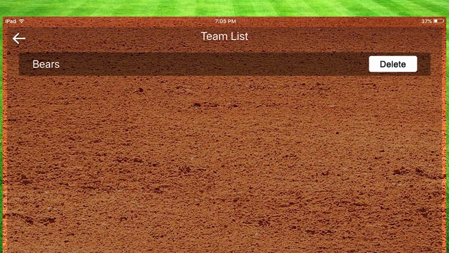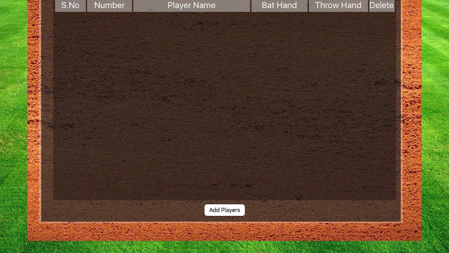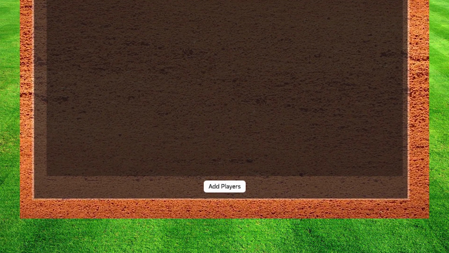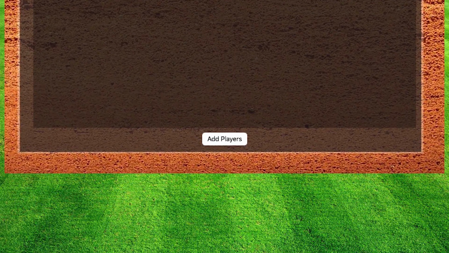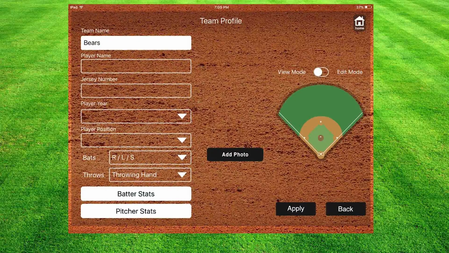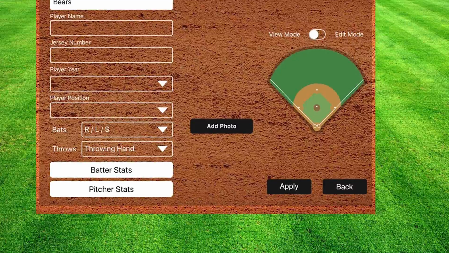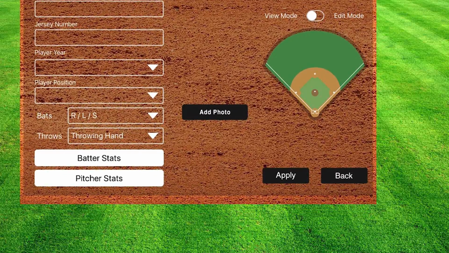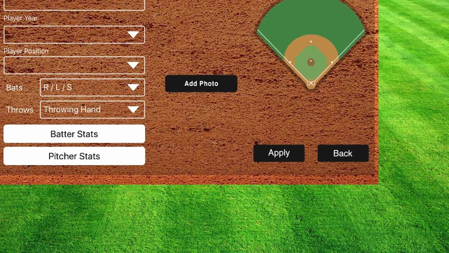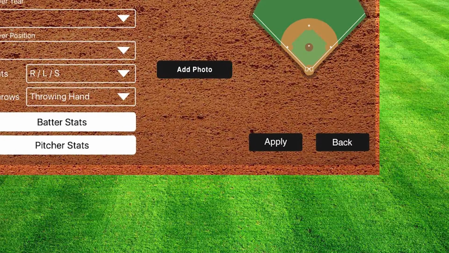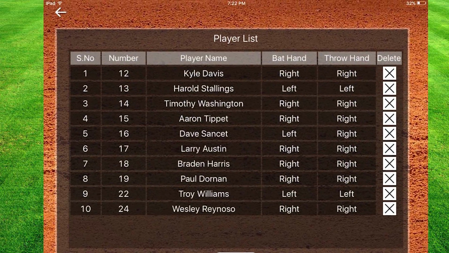Now that you have created a team, it's time to enter players for that team. To do that, simply tap on the name of the team. That will bring up the players list. This list should be familiar to you since it is just like the one you added your team players on. To start, go down to the bottom, click on Add Players, and that will again take you to the individual profile screen. To reaffirm what we learned earlier, you will need to add the required fields. Those fields are player name, the jersey number, the player year, player's position, what he bats and throws, and once you have completed that, you hit Apply, and it will take you back to that player screen.